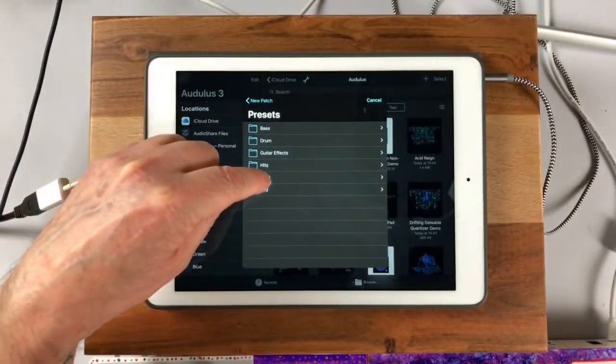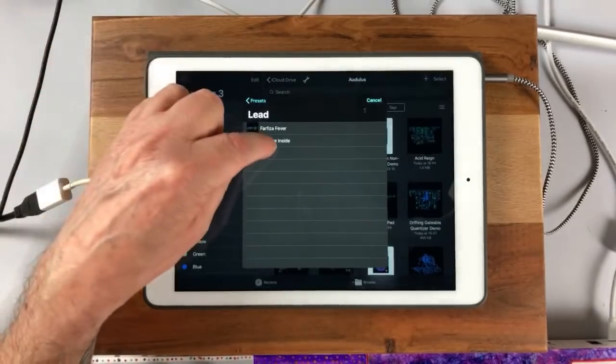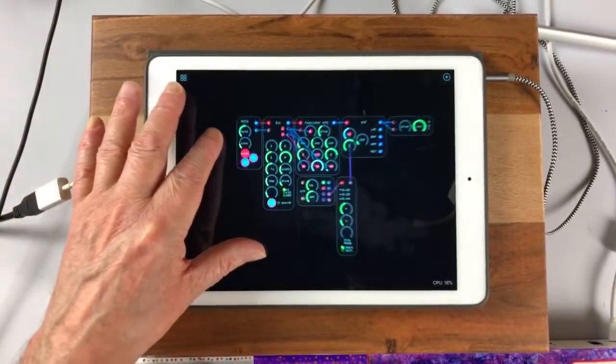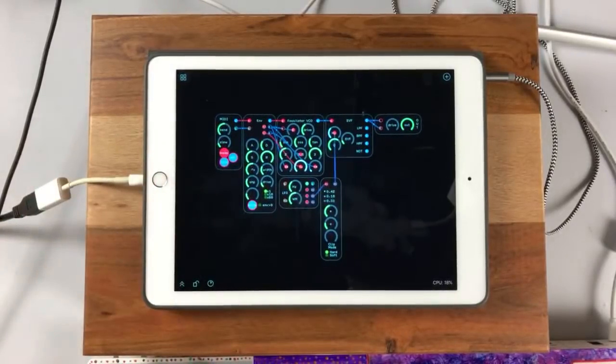We could go, oh look, let's have a look at some leads. And it gives you a couple of leads, and you just load it up like this, and then you can see. And then we've got to watch our volume as well, of course. So we could try and calm that one down a little bit.